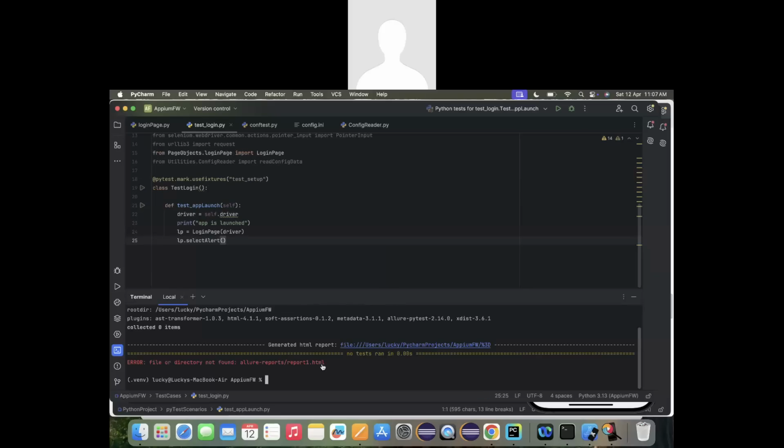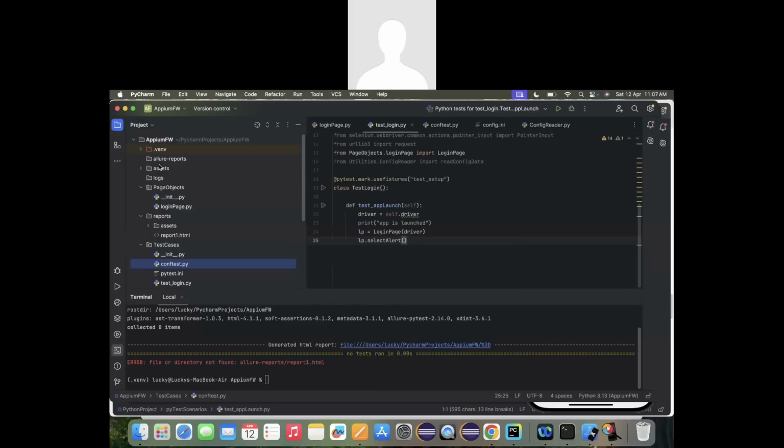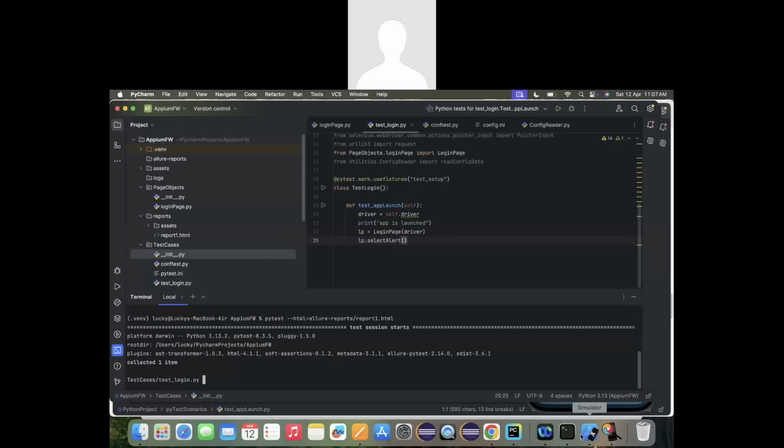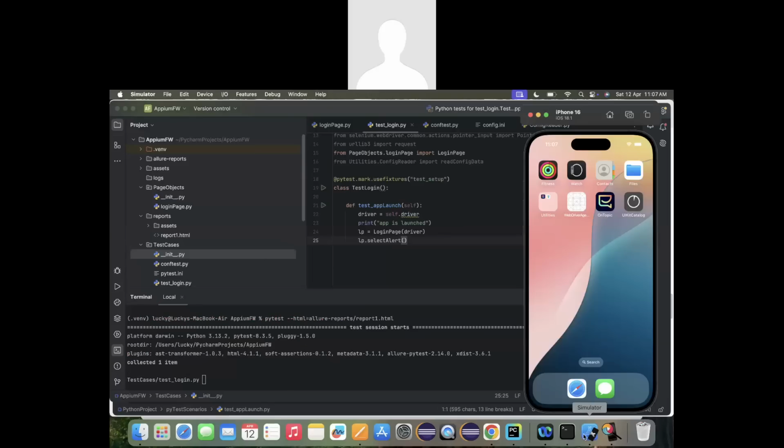No file or directory not found. Okay, the directory not found. What is it that we have given? Allure reports, right? Let us see. We do have that particular directory, right? Allure reports is a valid folder. Let us see. Okay, so the space is the issue basically.